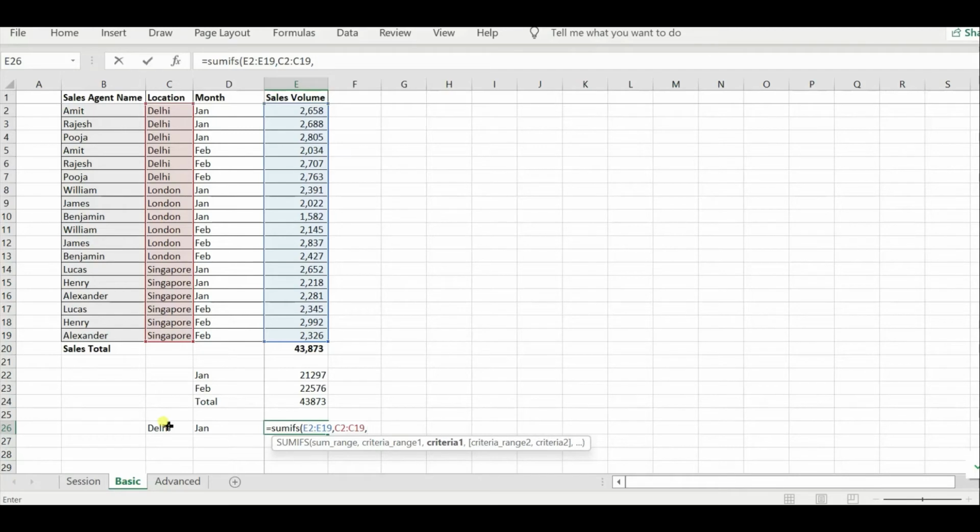And my criteria is in cell C26, which is Delhi. Then I will specify the criteria range 2, which is in column D. And then I'll specify my criteria, which is in cell D26. I can specify more conditions, but right now my problem is to find only the sales in Delhi for the month of January. So I'll close the formula and press enter. So now this gives me the sales for Delhi for the month of January.